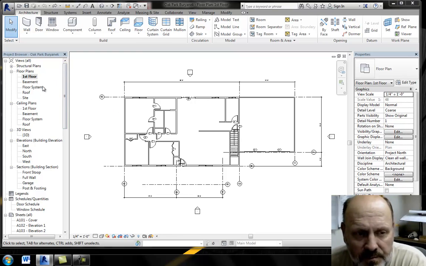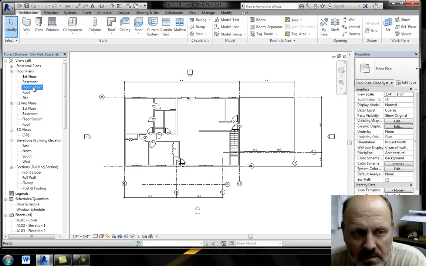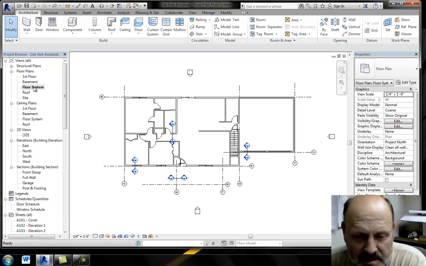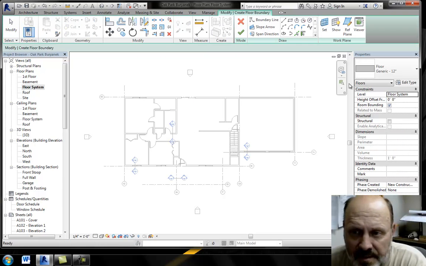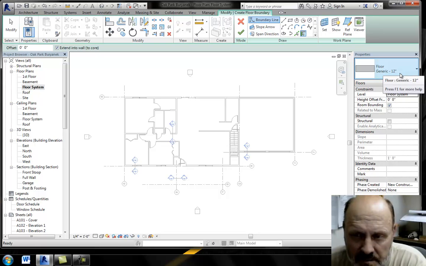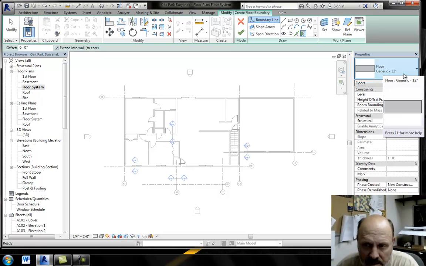So to do the floor system, I'm going to look at my floor plans up here and go to floor system. So I'm on the floor system level, and we're going to go up to the architecture tab and find floor, and there's a generic 12-inch thick floor.